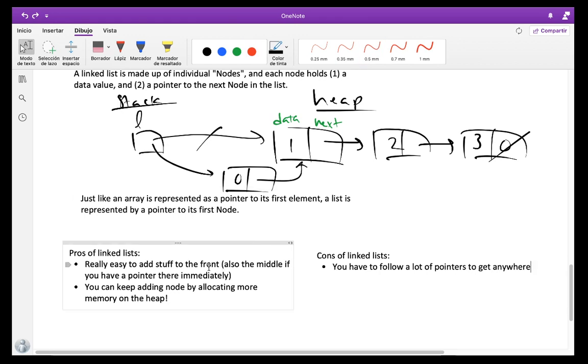But that is your trade-off for being able to add stuff so easily. Okay? So pros and cons of linked lists. And maybe you don't worry about that if you're always only touching like the first couple nodes. Not an issue. You can also save the pointer to the last node, and we'll talk about that in just a second.